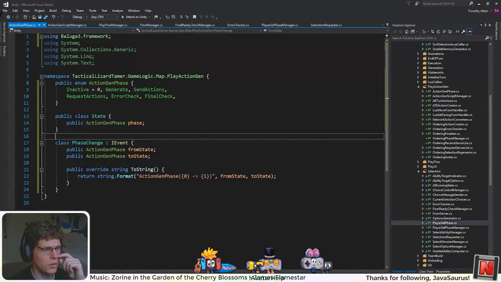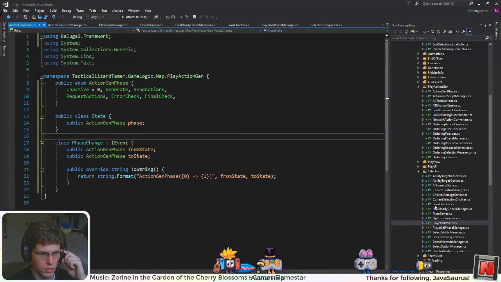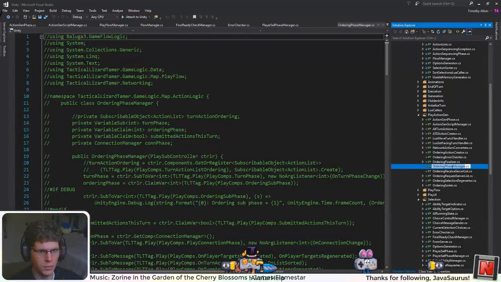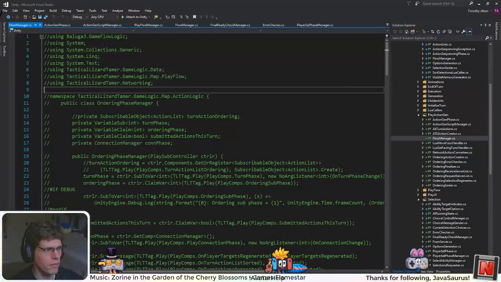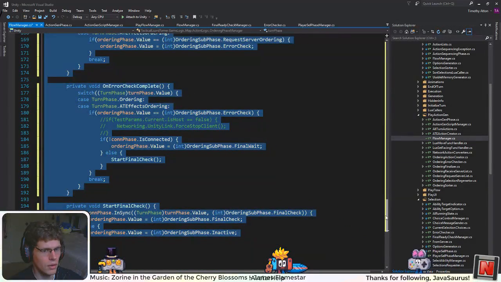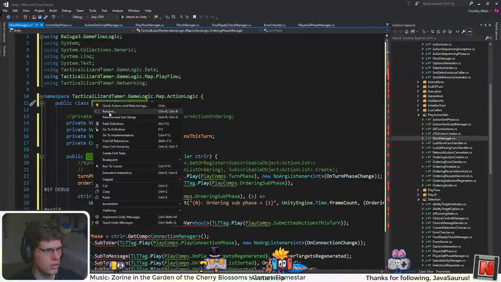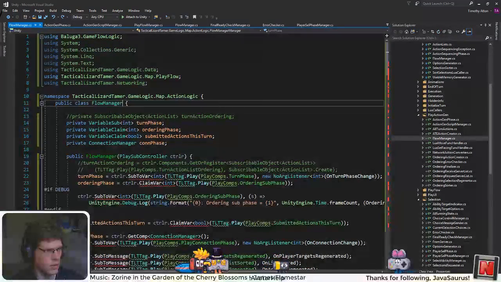Okay, so that's all pretty simple. Okay, and then I want the flow manager, I guess here. So let's just rename this to action gen manager. Or actually I could just do something like flow manager. So a lot of this won't be needed anymore because I changed the way a lot of this code works.